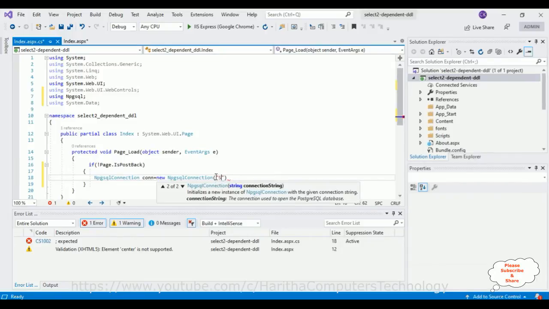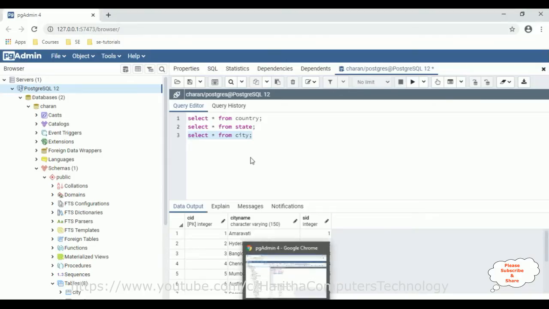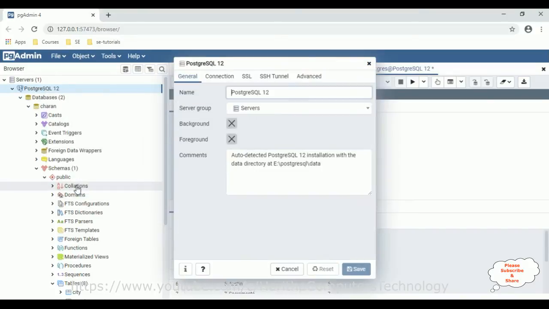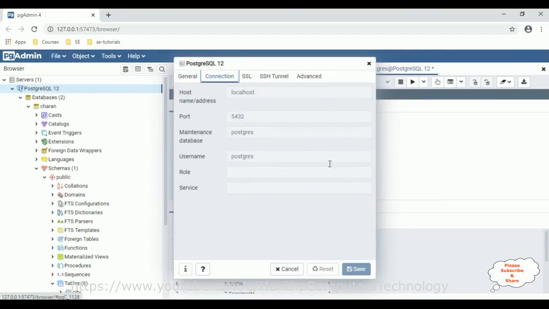The first connection string attribute is server. The server name is whatever we switched to in the database. Notice here the PostgreSQL, the root folder. Select that one, right click the mouse, go to properties. In the properties, there is a connection tab. Select that one. Here we can find our connection string properties. The first one is the host name and address, which is nothing but the server name. So here our server name is localhost.